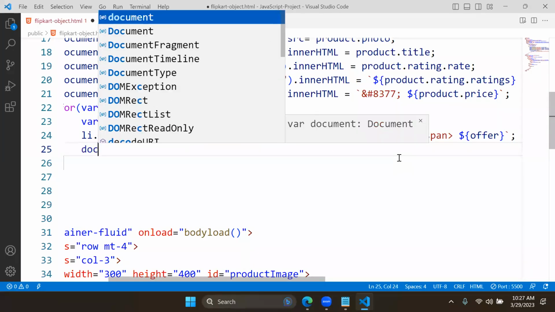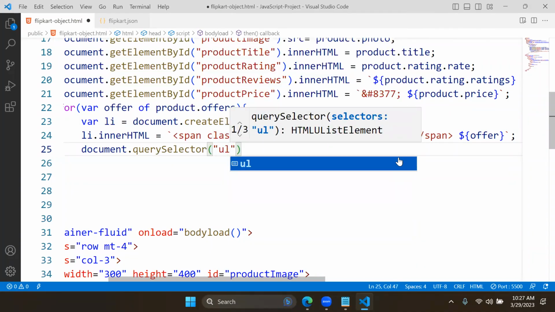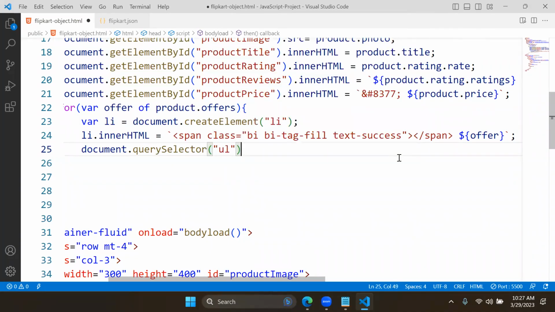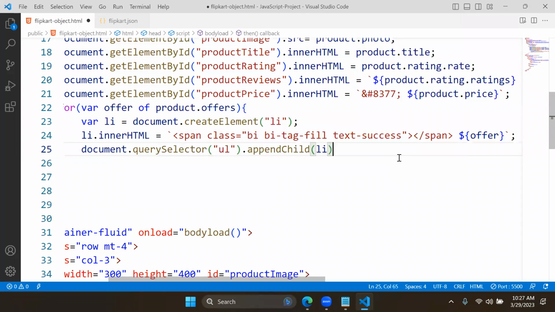So document.querySelector. What is it? Unordered list. If you have an ID, you can give an ID. Dot appendChild. Which one to add? Li. Li is added. That's what we are adding.